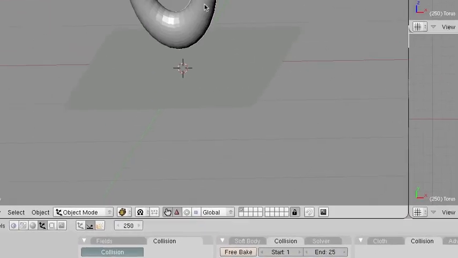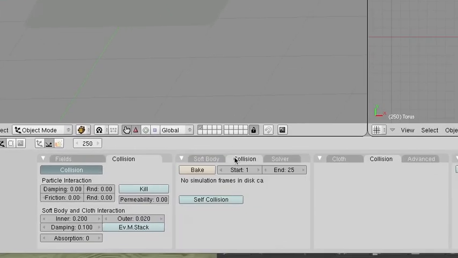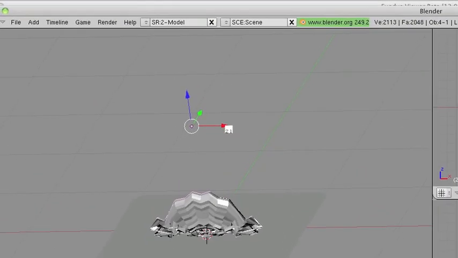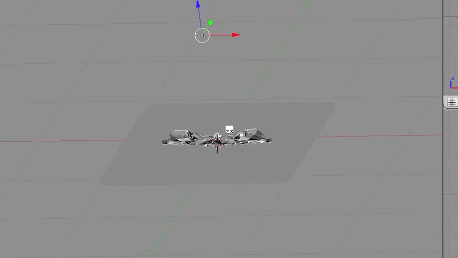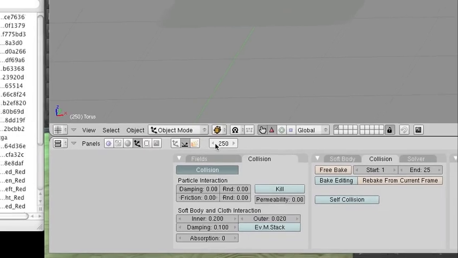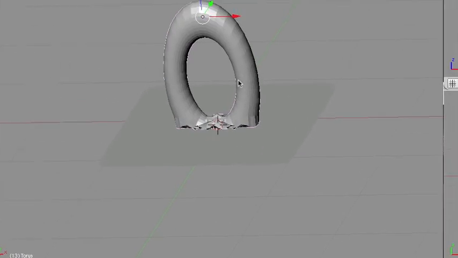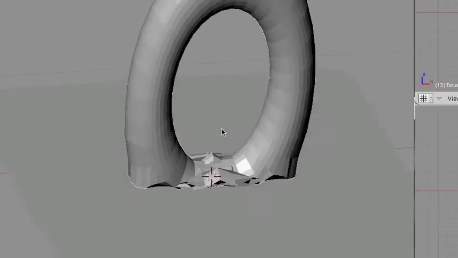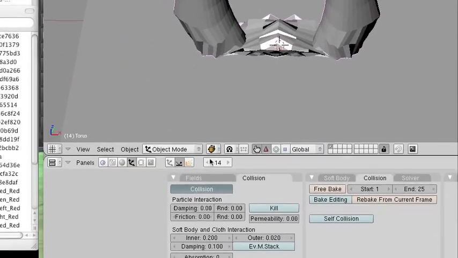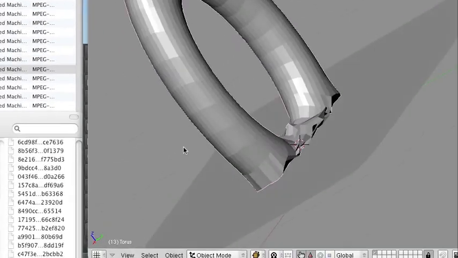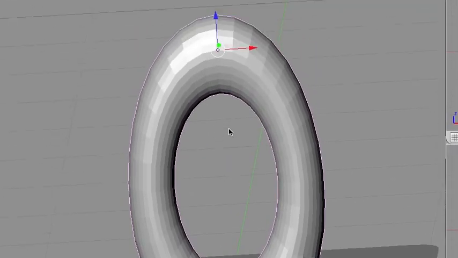So in order for the torus to fall, we have to uncheck use goal and then bake it again, and it will fall onto the surface and kind of get smashed, which is exactly the effect I want. Because if we turn back the frames a little, we can have one of the early frames when just the bottom of the object is smashed, and use this as a nice base for our portal. Looks nice.